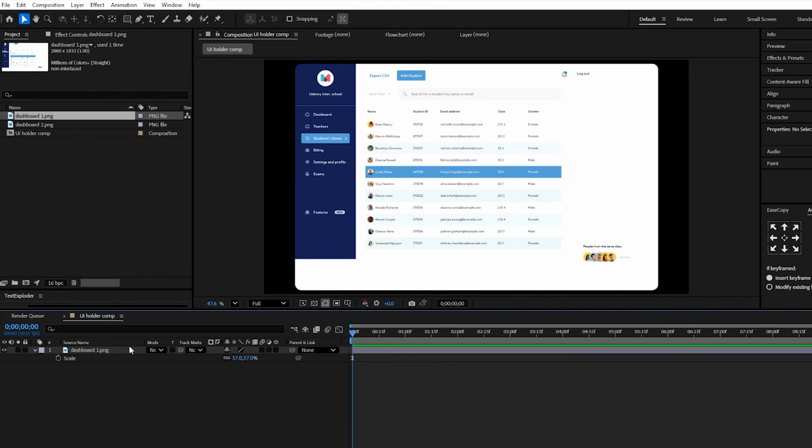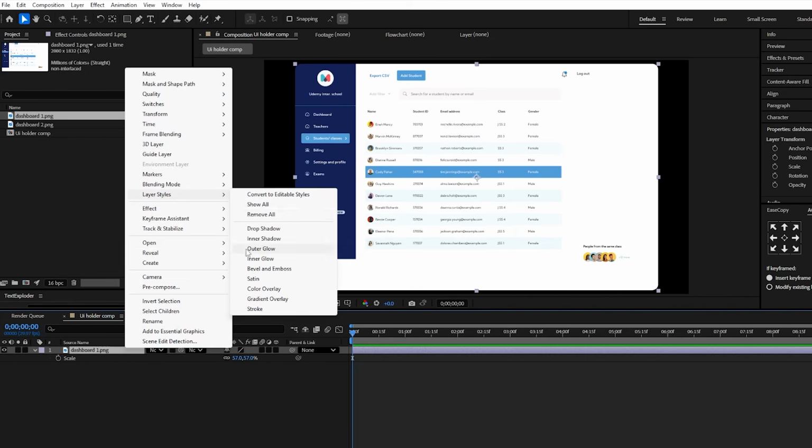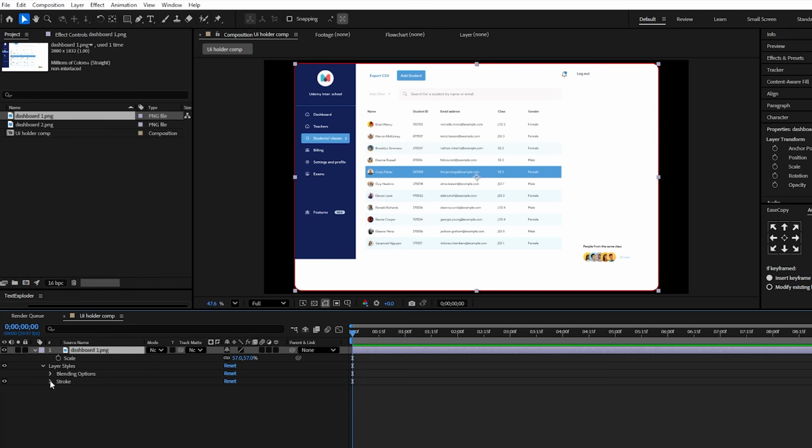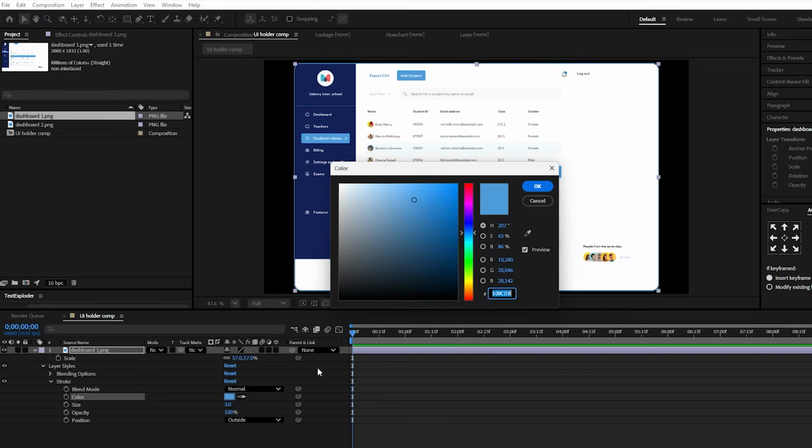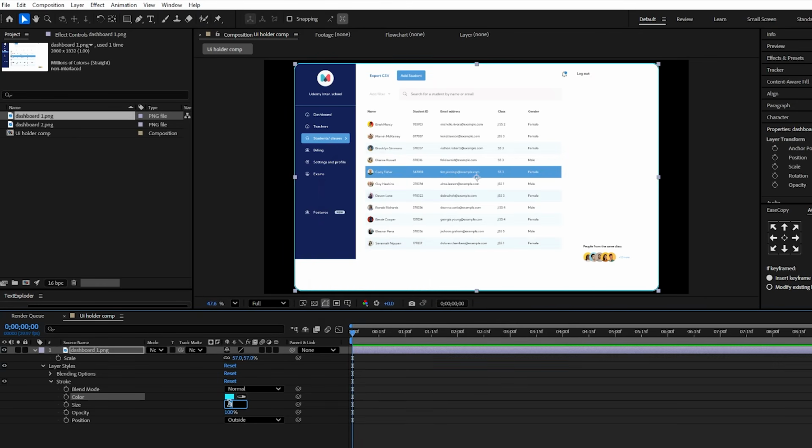Now right-click on this layer, go under Layer Styles and select Stroke. Set its color like this and its size value to 4.